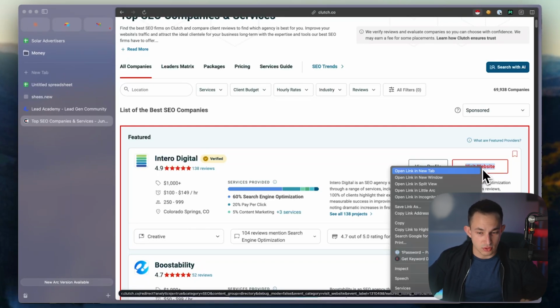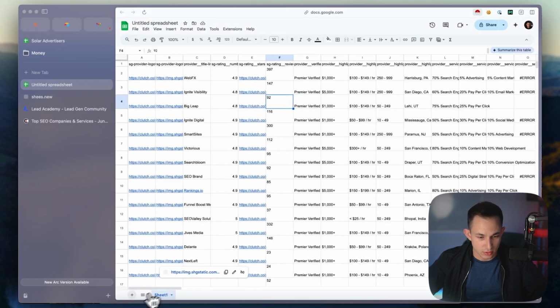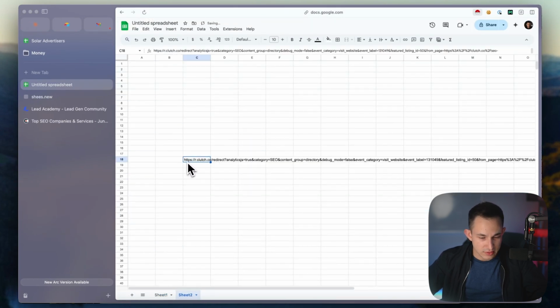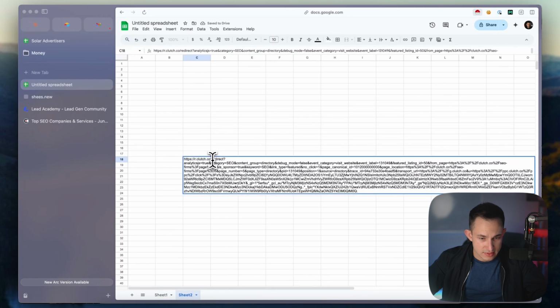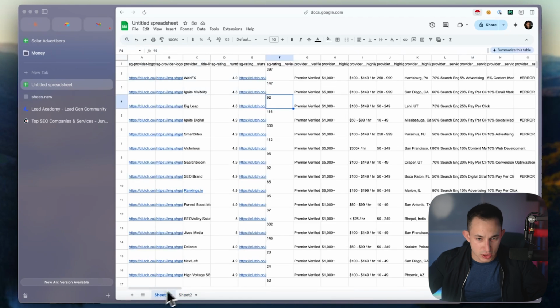But the thing is you need to take this button, and if you look at the link address, if you actually look at what it's giving you, this is a Clutch domain. It's not actually giving you the real domain of the website. It's giving you a redirect. When you go on this domain, that's when it'll send you to the real page. Now, you'll see that issue in our little spreadsheet here.